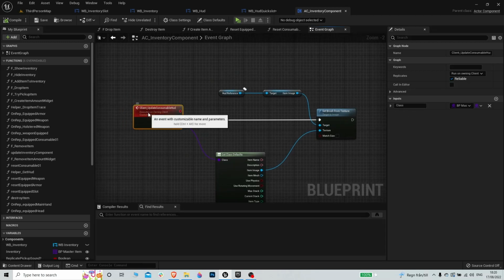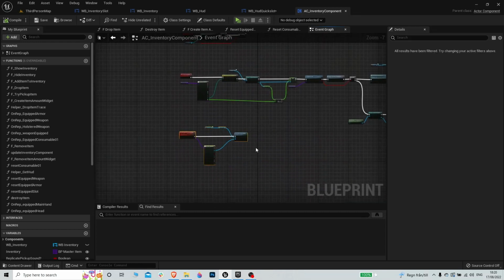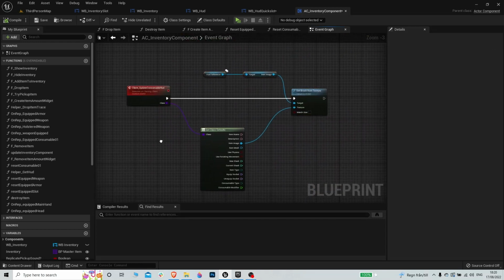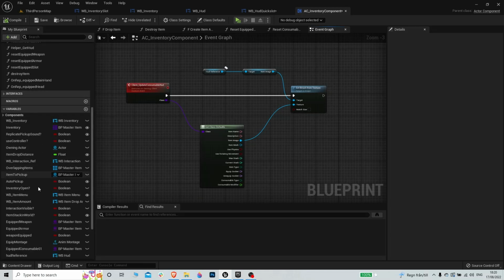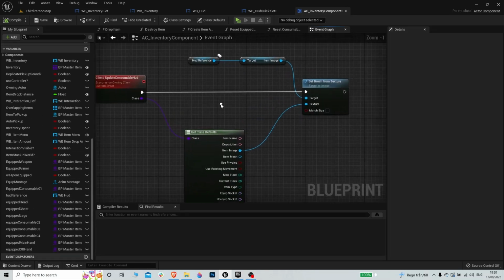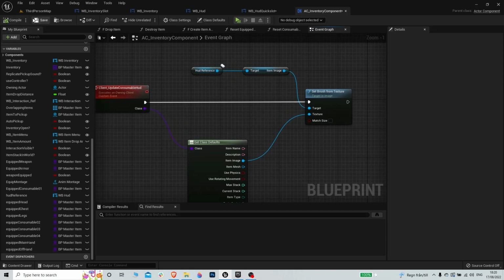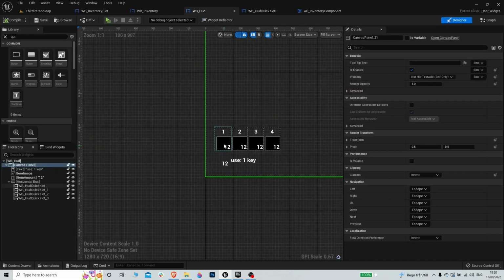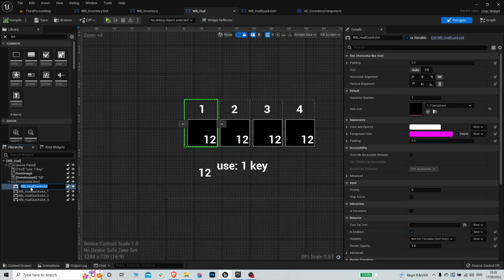So this is called from the... since this is the client, I guess we can do it like this. We have the HUD reference. So in the HUD, we're gonna call this. Yeah, okay, it's actually cool. 4. I'm just gonna move this here. So we have 1, 2, 3, 4. Good.